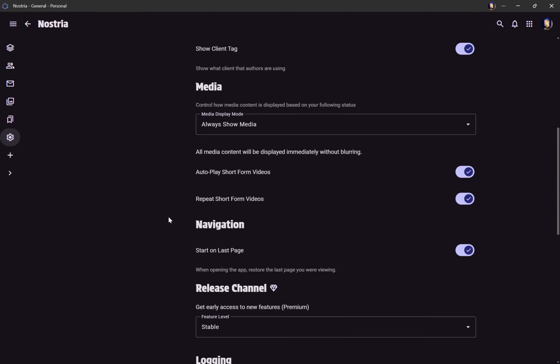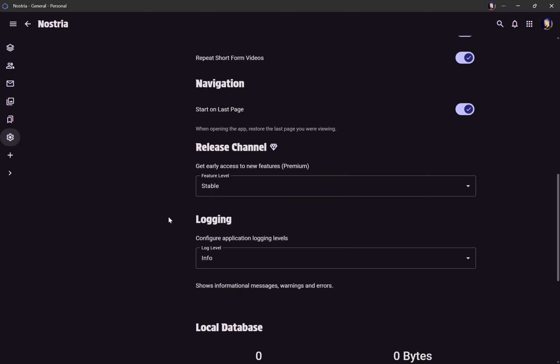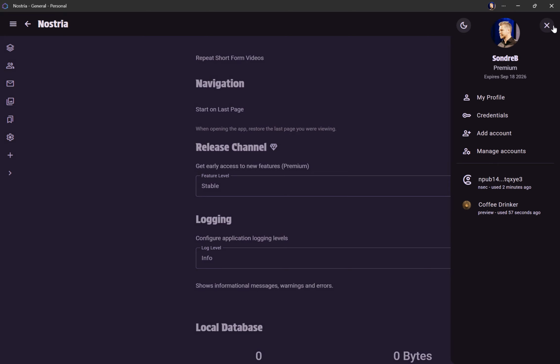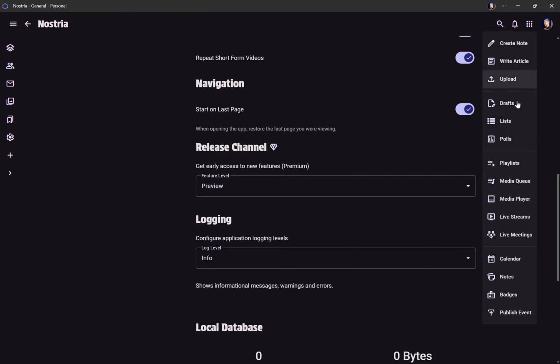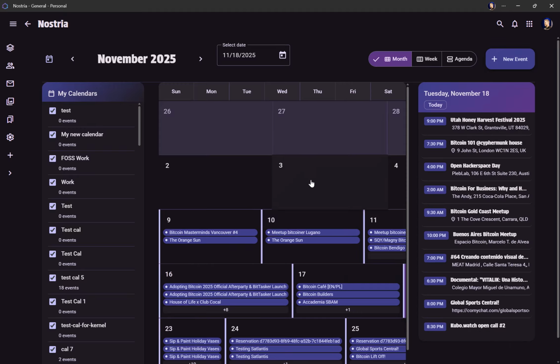There's a lot of things to go through. We're not finished yet. So I am currently signed up with a premium account, which means I have the release channel available here. So I can choose stable, beta, and preview features. If I go on preview here, I get additional features such as the calendar. This is something we're working on. It needs a lot more work, but this is something that we find will be very interesting for you to be able to have both a private calendar on Nostria and a public calendar.